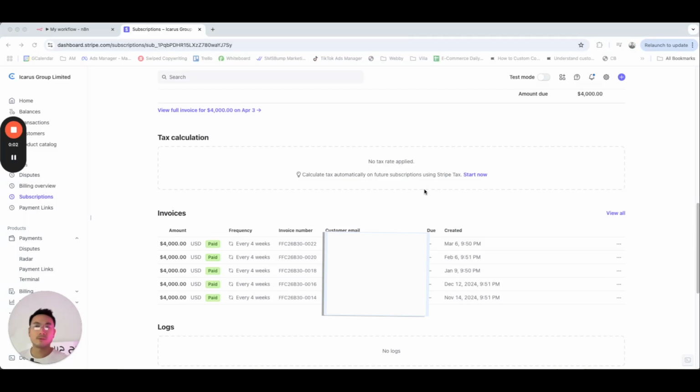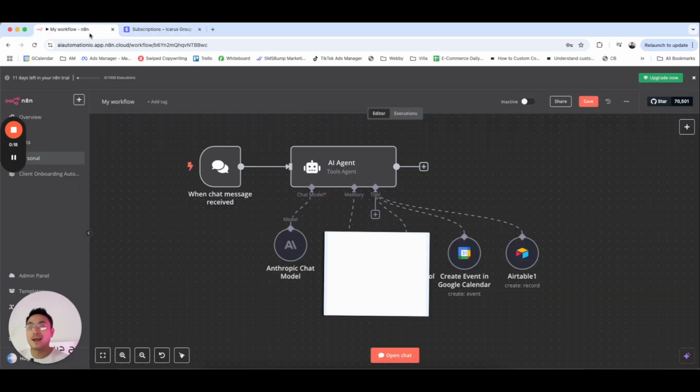All right, guys. So here's some proof that we have a client that's paying us over $4,000 every single month, recurring. This is the subscriptions tab, which means that this client pays us every single month on time for this service that we're providing, which is AI chatbots. So let's go over and run a quick demo in n8n.